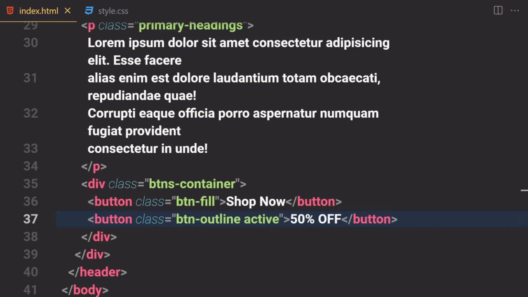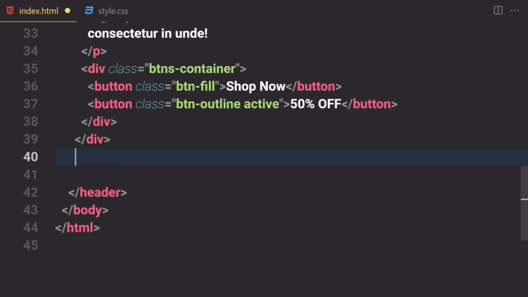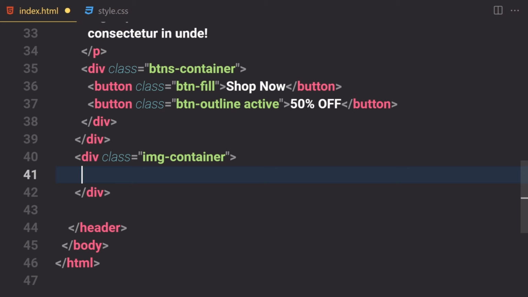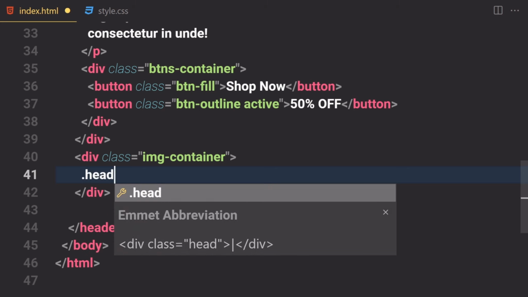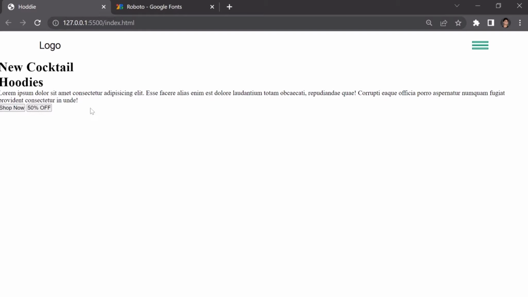So this is how everything looks like right now. Underneath this div, what do we have to do? We have to create another container for our image. So I'm going to just write image container, and we are going to be storing our image inside that container. So we are going to be writing header img for image. Okay, so now we are totally done with the HTML side.